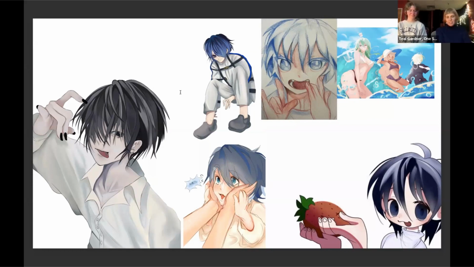Thanks, Sophia. Okay. It's really great to see these again. I saw them at the portfolio fair, but I didn't see the little strawberry holding person down there, which gives me great joy.